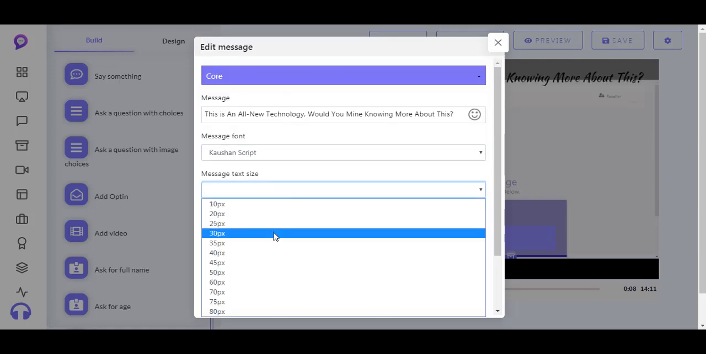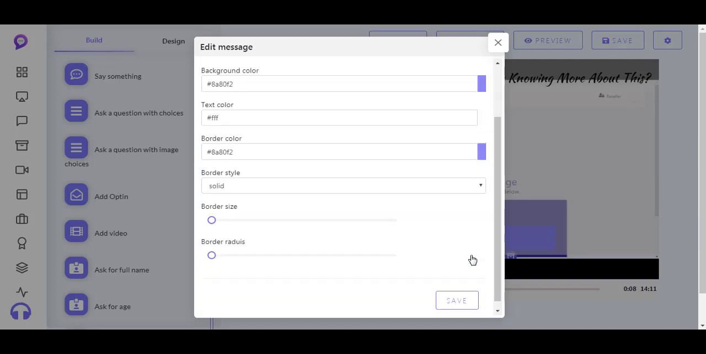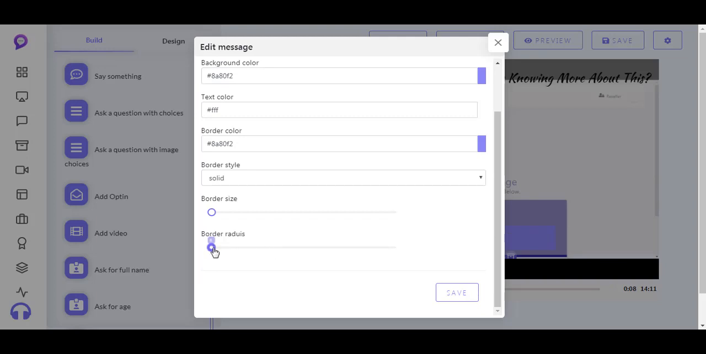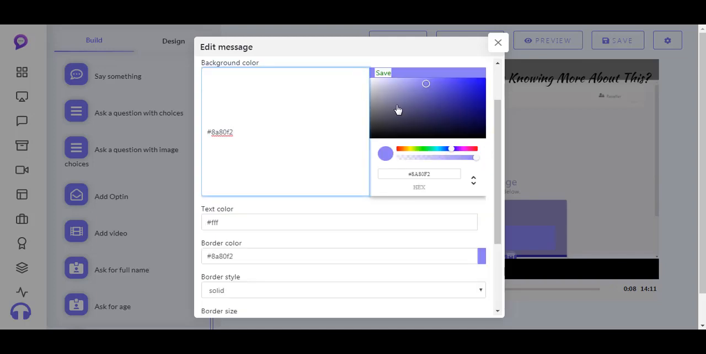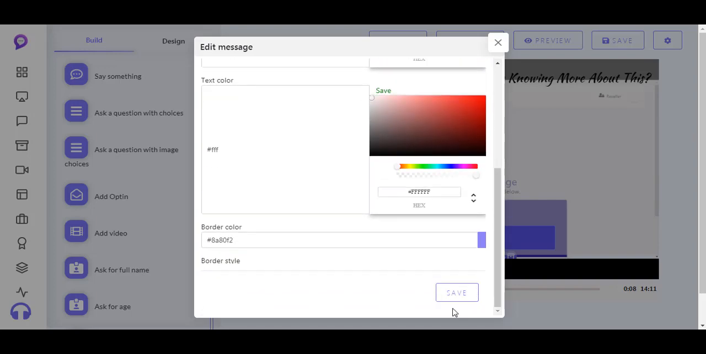You could work with any font size you want to go with, and of course you can set whatever background color you want, and your button style for continue you can always adjust. If you want to set any background color, you can set it out there so that it catches the eye more. You can set the text color to whatever you want, border color. Once you're done, hit save.